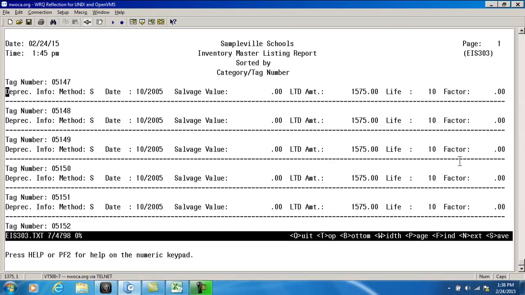So in this example, anything that's marked with the method of S means it's straight line. And if I have a straight line method selected, I should also check to make sure that I have a date and a possible life-to-date figure and an actual life value in here. Those are the big ones that I want to check.